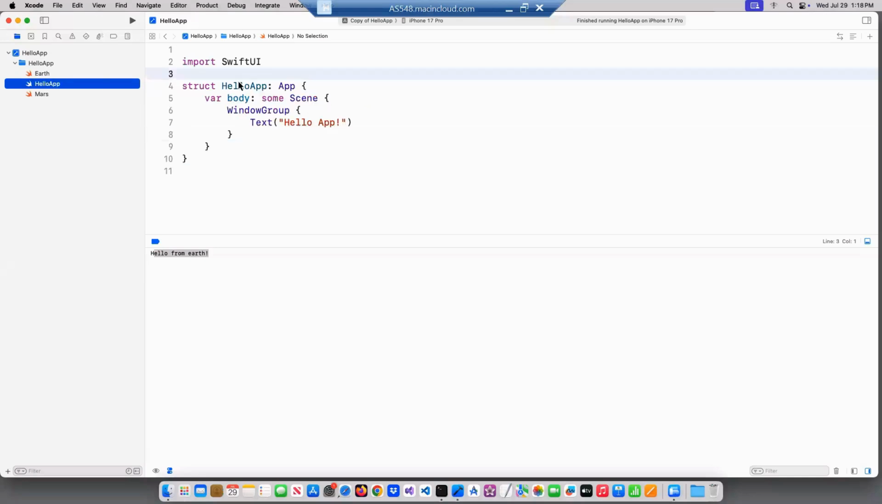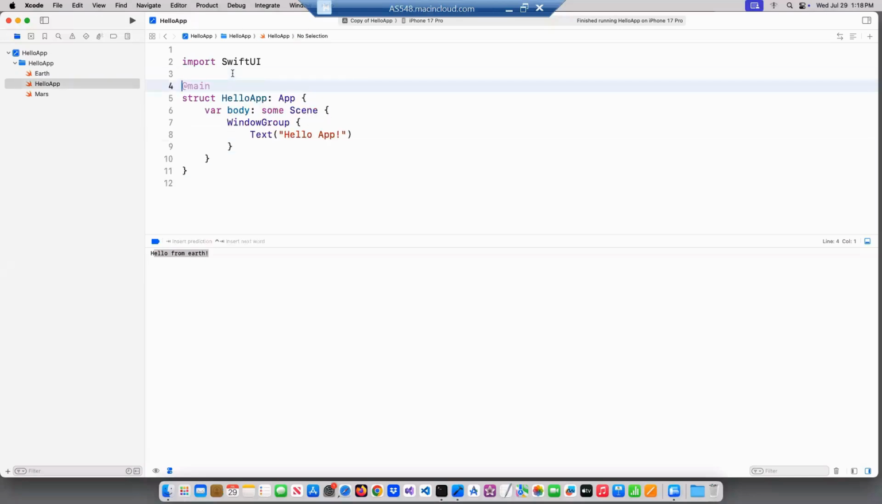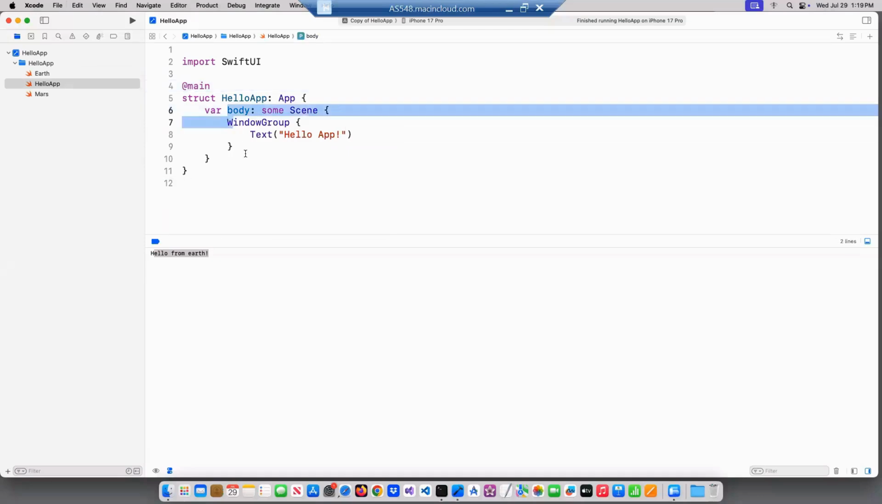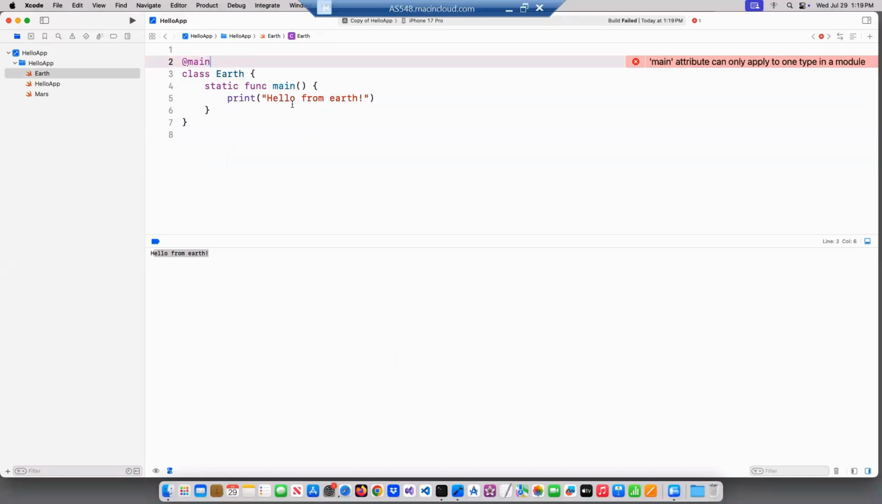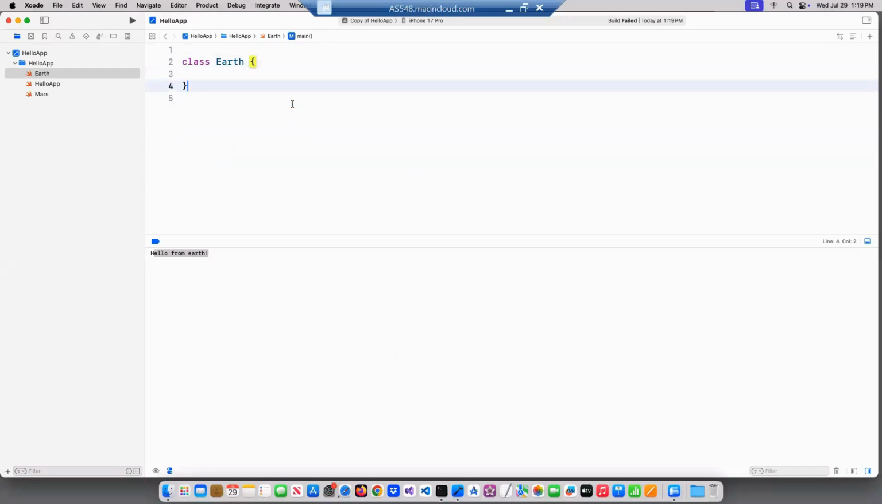Now, let me try to mark this app as the entry point and see what happens, whether this body property is evaluated and whether this UI is presented on the screen. If I try to run this app, I will get an error: Main attribute can only apply to one type in a module. Right now, we have marked two entry points here, one in the hello app, another in this Earth class. So we need to remove any one. There can be only one entry point in a module.